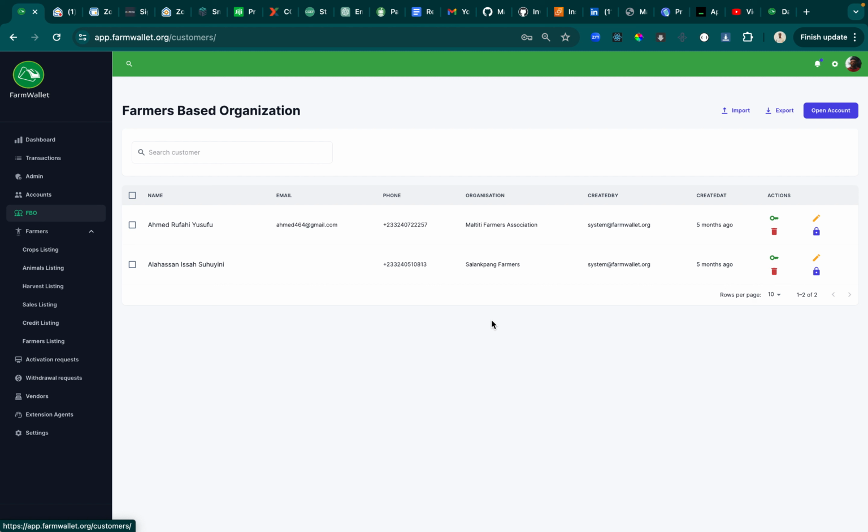This is our administrative dashboard that I have just gone through. Thank you for taking time to look at our demo, and we hope you support FarmWallet to continue to help smallholder farmers to improve their yield and also have access to credit.